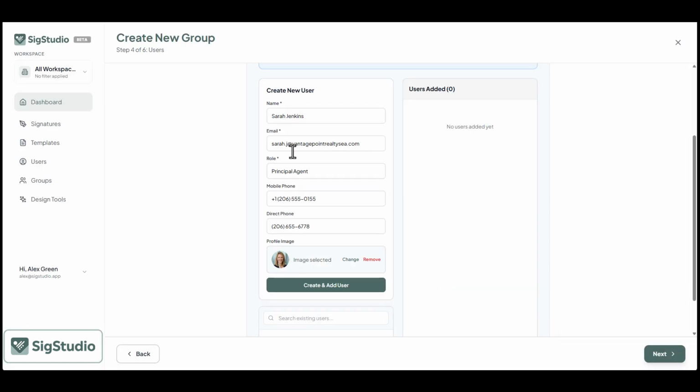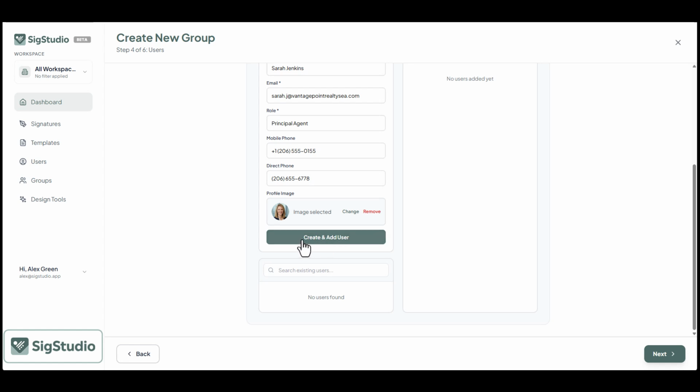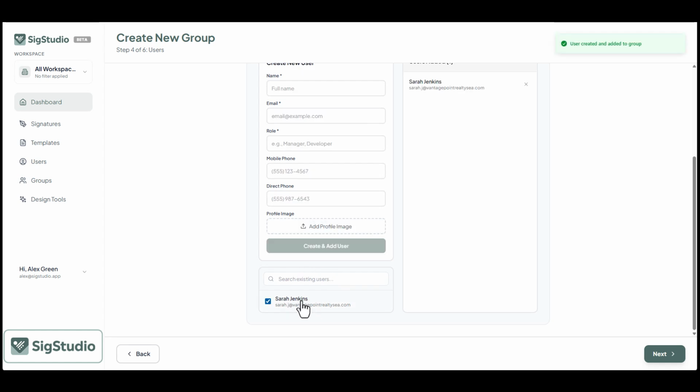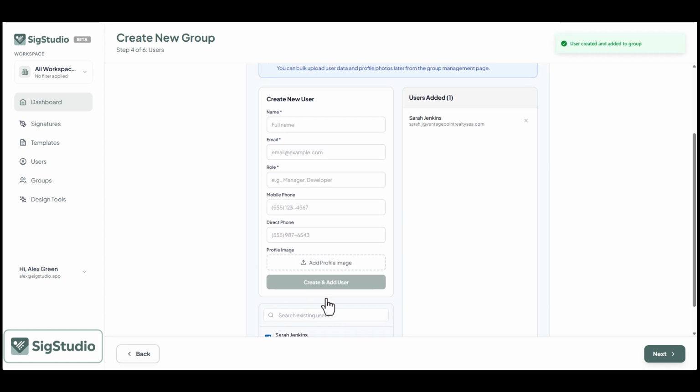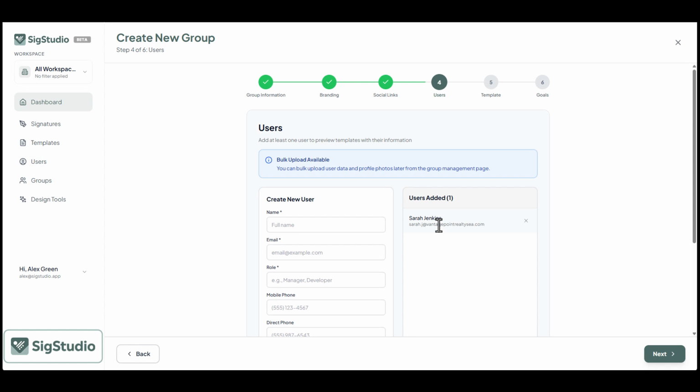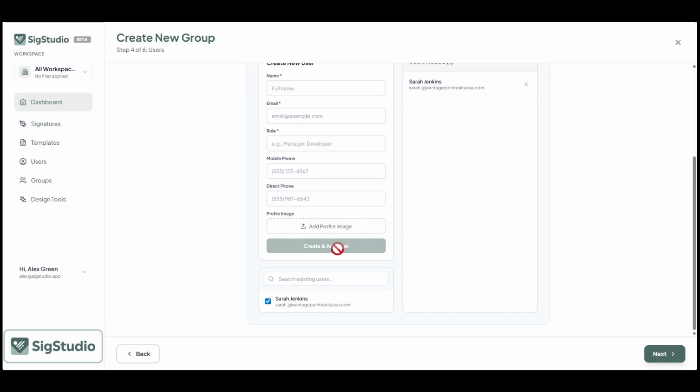And there she is. The last thing we need to do is create an ad user. So let's click that and let the system do its thing. We can see that Sarah Jenkins has been created as a user and she has been added to this group. So now we have our mandatory one user in the system. However, you can go ahead and add more users if you want.